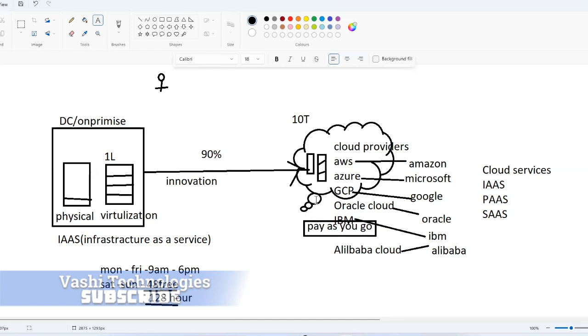Whenever we start the server and whenever we stop the server, they calculate the on and off time interval and they charge the money only for that time. That is the concept of pay as you go. Why is the cloud popular? Pay as you go.